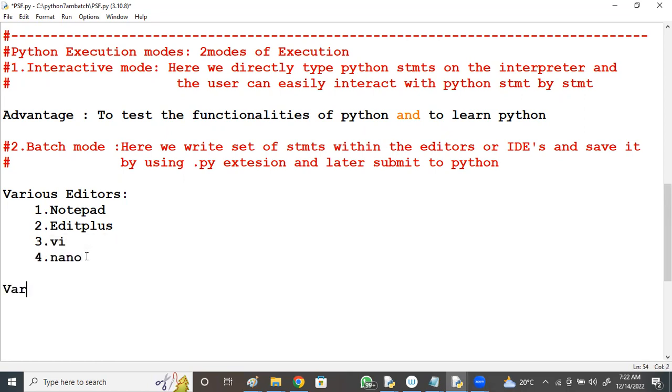What are the various IDEs we use in real time? Various IDEs, like PyCharm. I'm going to show you multiple IDEs, not one or two. I'm going to show you how to run the code in different IDEs.